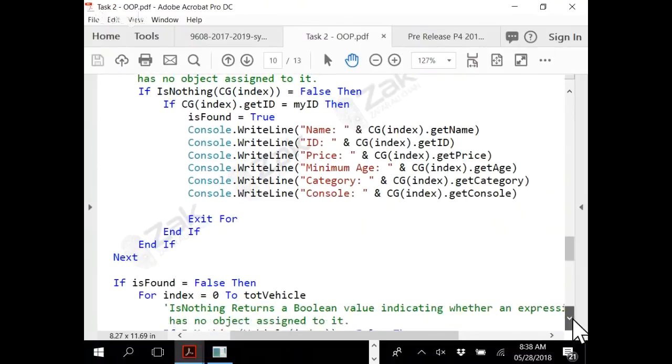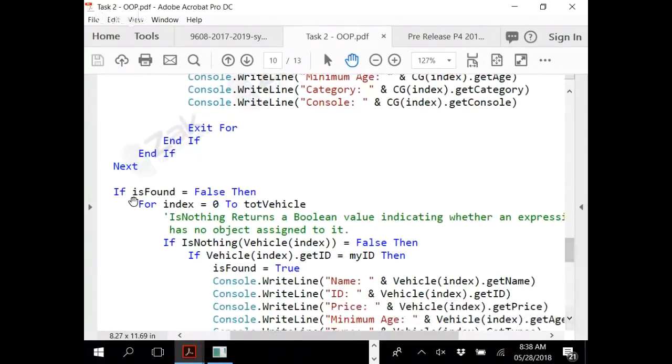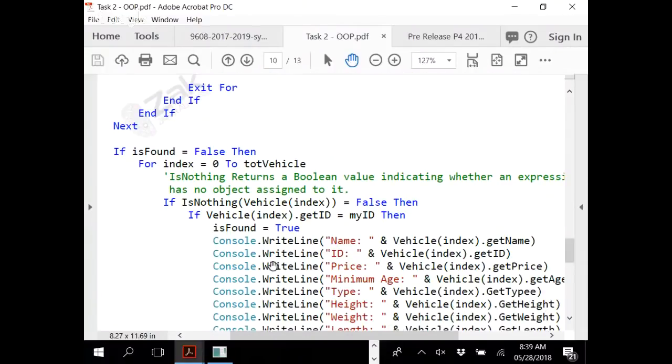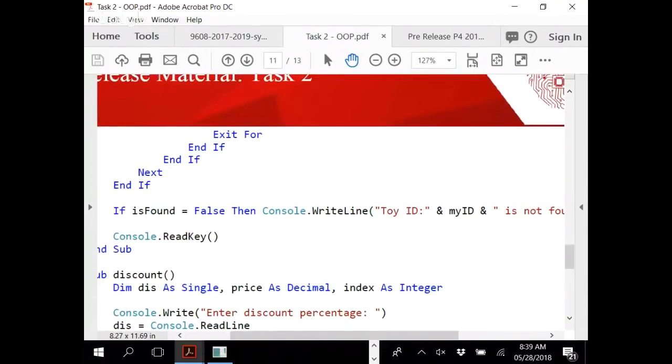And if it is a game and it is found, then there is no need to go and find the ID for the vehicle. Because if that ID belongs to a game, that game is found. We don't have to look into vehicle anymore. So if is found remained false, it means we have not found that ID in the game, then we will go in. Otherwise we don't. And this goes the same. So this serves the purpose. Let's run this program.